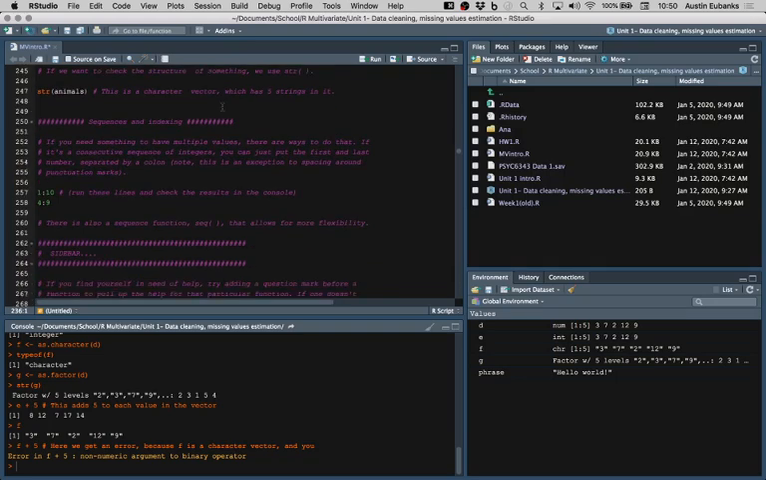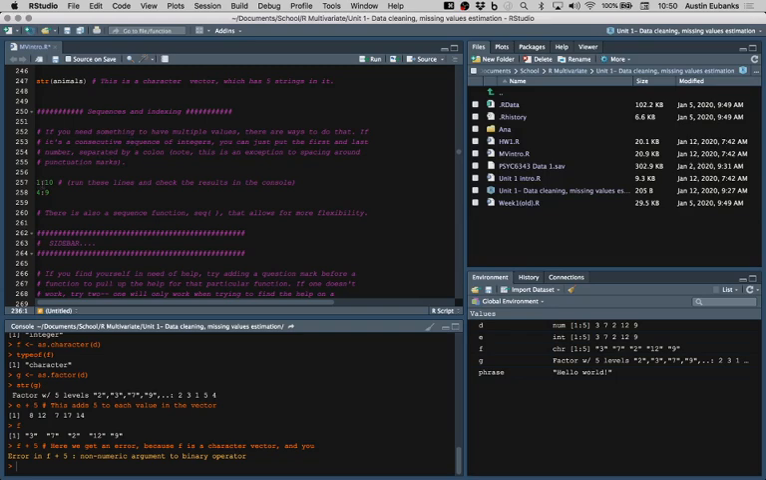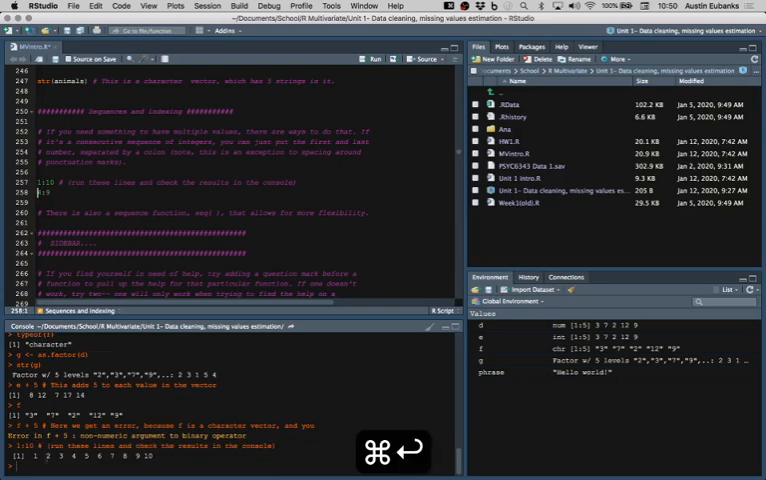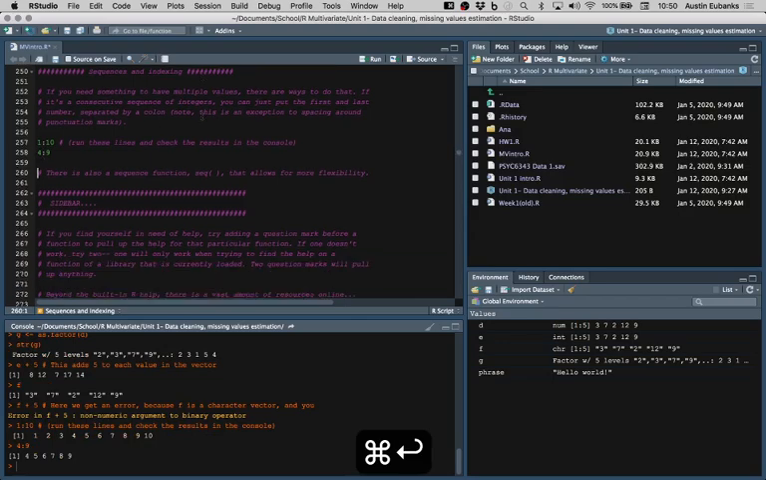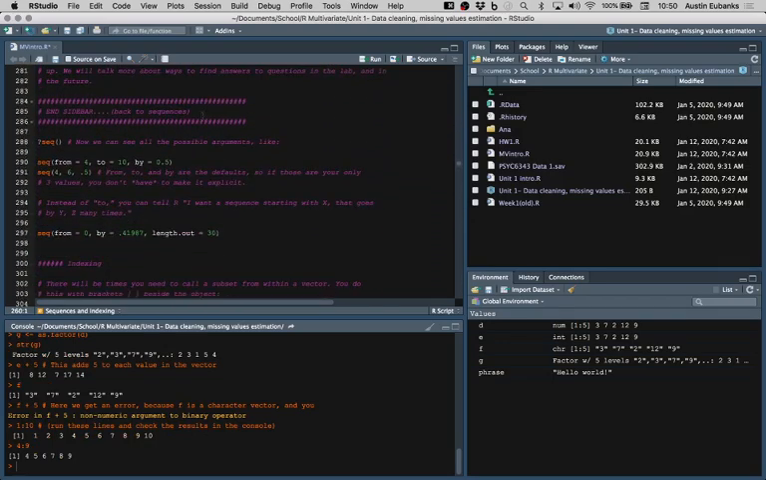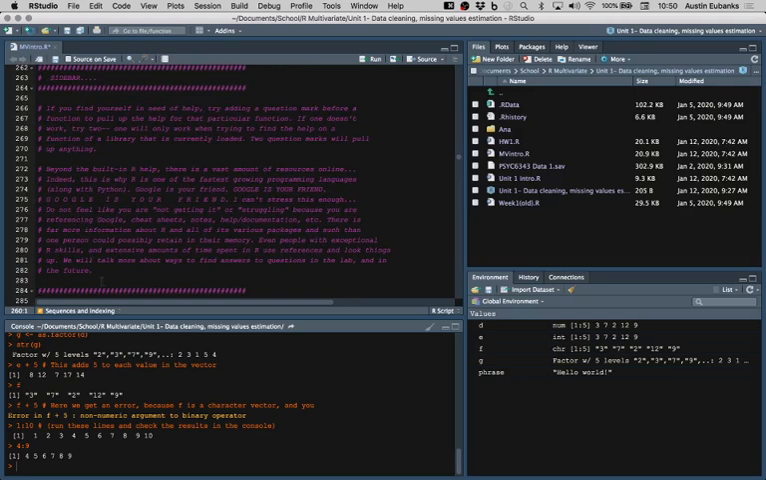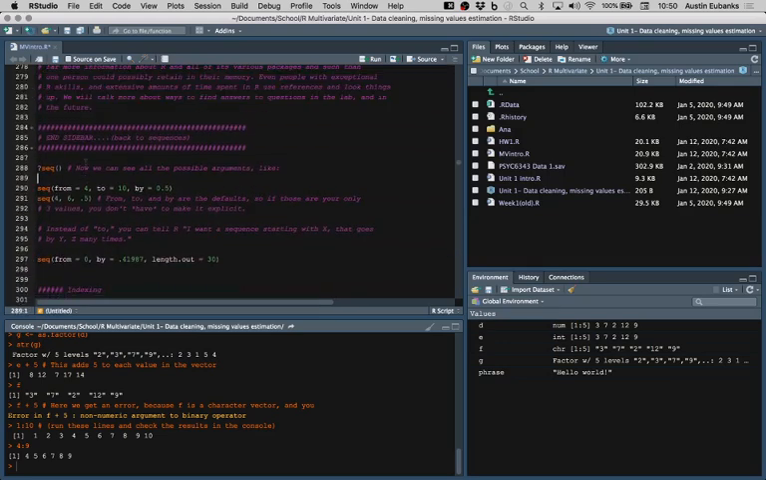Moving along, for sequences and indexing, you can use this colon in between things to indicate a sequence between. So 1:10 is a sequence from 1 to 10. 4:9 is that sequence from 4 to 9. We'll come back to that sidebar in a second.